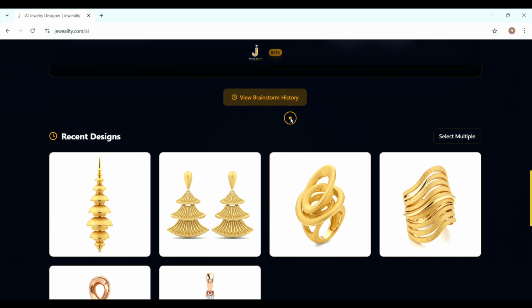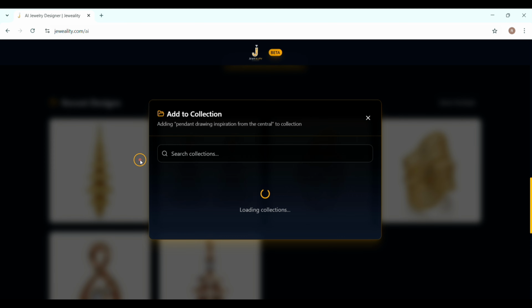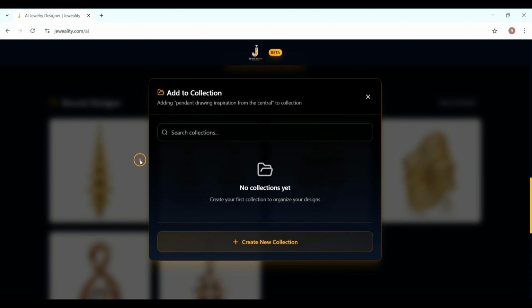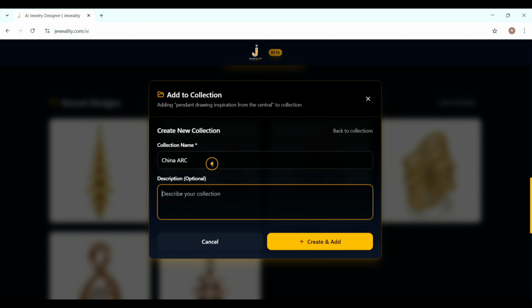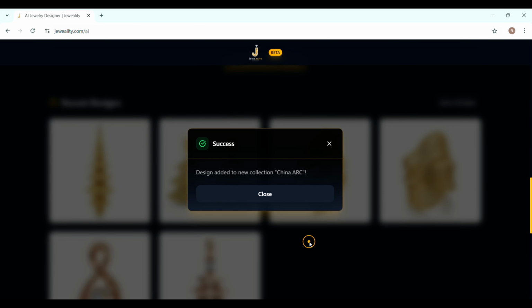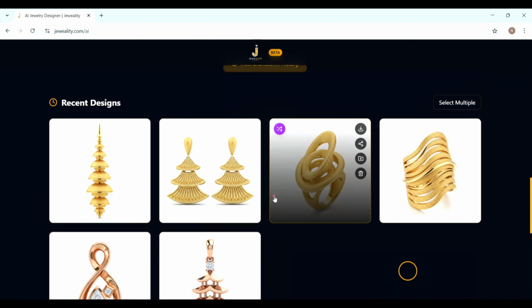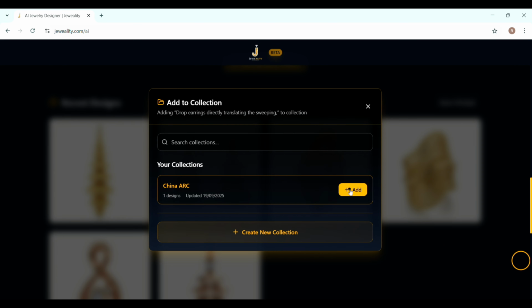Another important feature is adding designs to a collection. Simply hover over a design, click Add, and then create a new collection by entering its name and description. Once the collection is created, you can keep adding more designs to it in the same way.